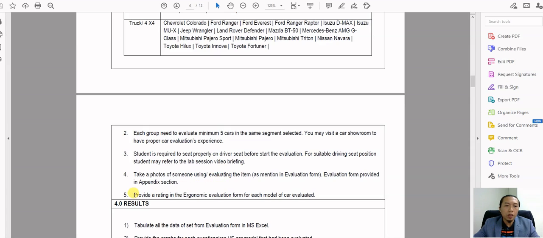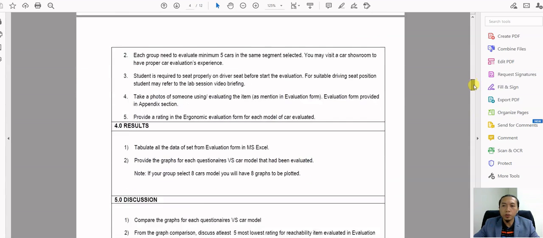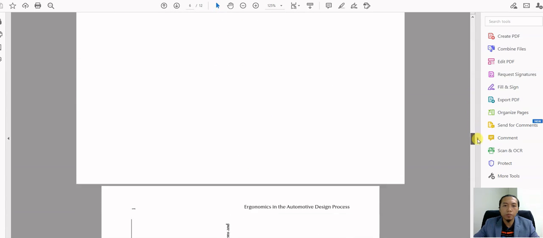In the evaluation form, you need to provide a rating for each model that you evaluate. So I show you the evaluation form.